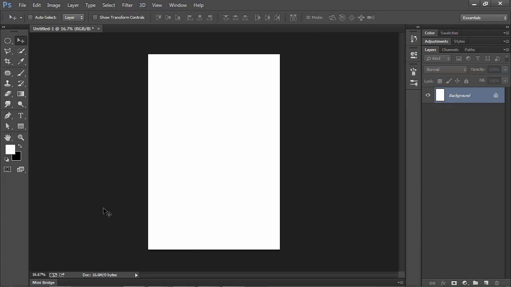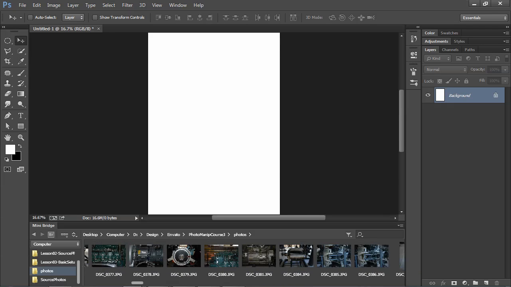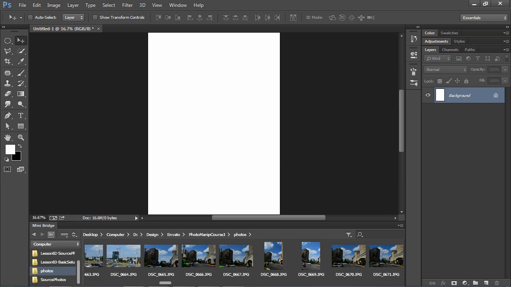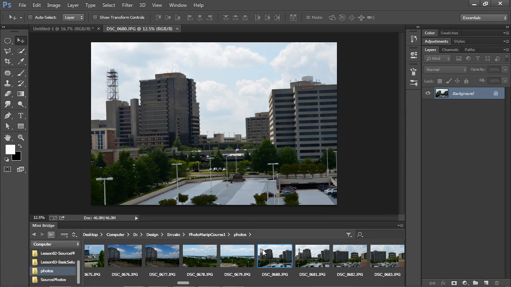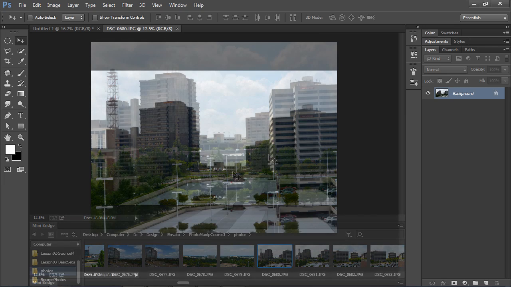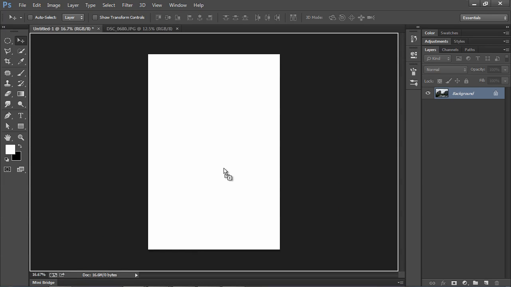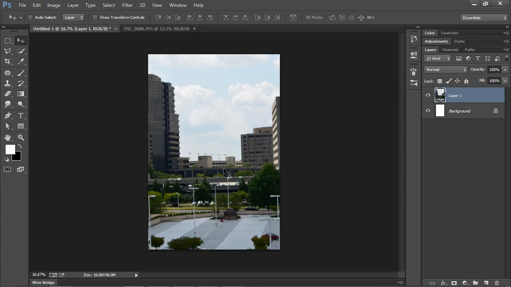Okay, so at this point, we need to select a background to begin with. Here I have the Mini Bridge open, and we will go through and start looking at some of the backgrounds that we have available to use. Now, I'm particularly partial to this file here, 0680. So I'm going to open that up. Now, what I like about this one is that it does have plenty of room to position a robot in here. It's got plenty of city-looking elements. So I'm going to pull that background over onto our working file here.